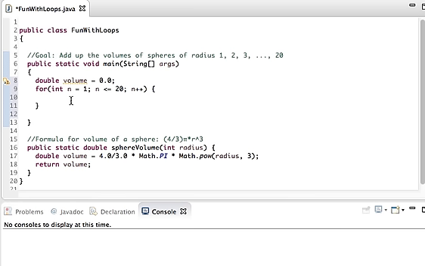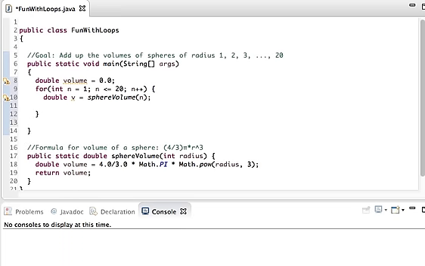Now in my for loop, I'm going to have to figure out the volumes of each of the different spheres. So I'm going to make another variable here called, I don't know what I'm going to call it, double v, sure. And I'm going to set it equal to the result of calling the sphereVolume method with n. I'm putting n in there because I know my n variable is going to run from 1 to 20, and those are the different radiuses I want to find the volume of.